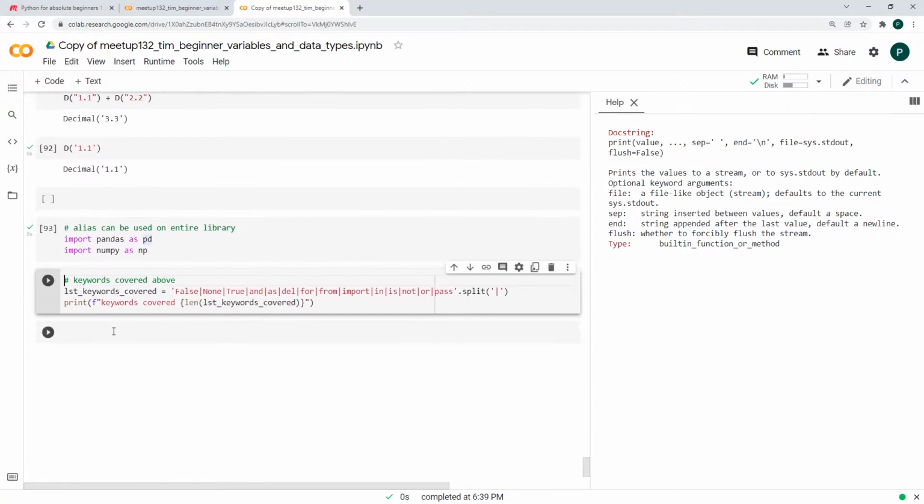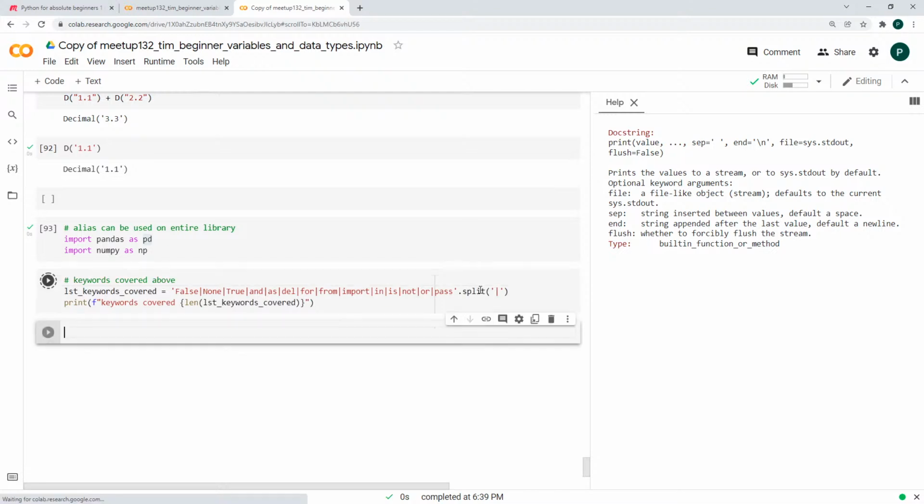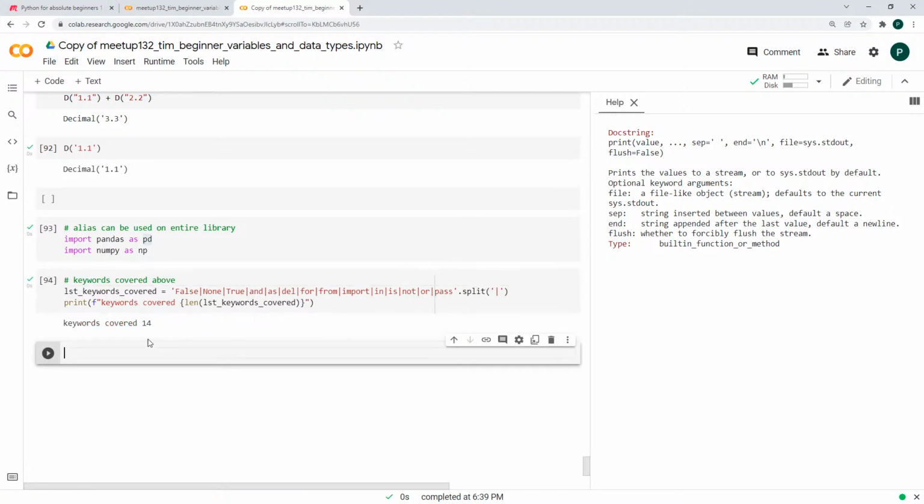Okay, so that's the end of the session for tonight. We've covered these keywords. I've used a list here to find the length, and it's 14. So we covered 14 of the 35 keywords, so we've done a fair bit of Python in just one session. But obviously we've picked the easy ones, and there's a lot more with each one of those that we've done.